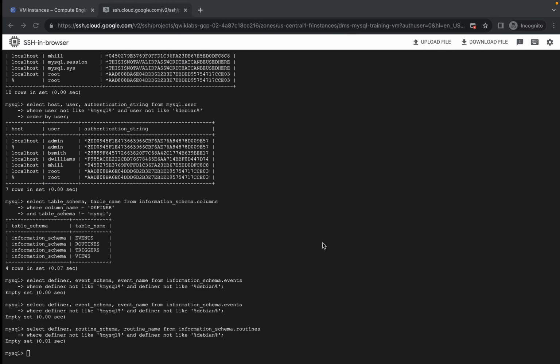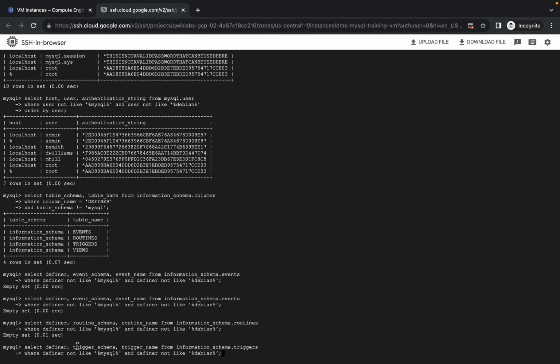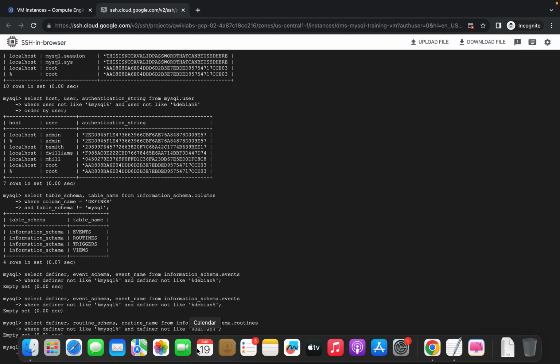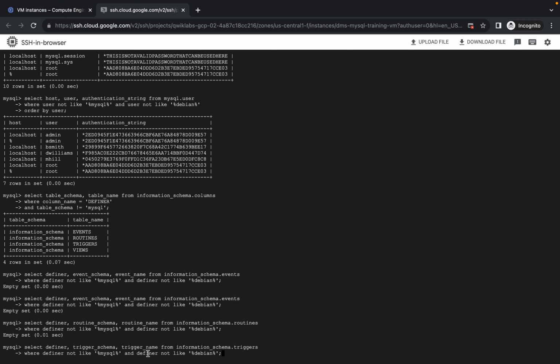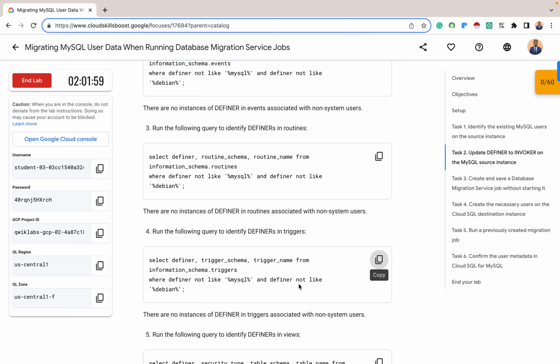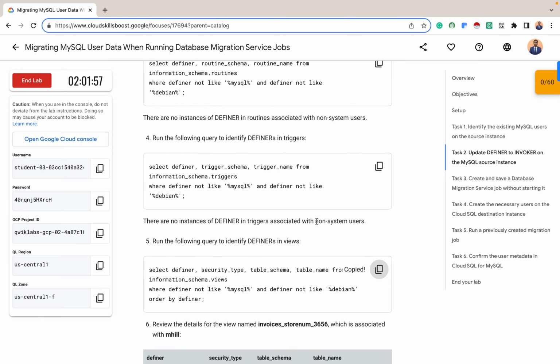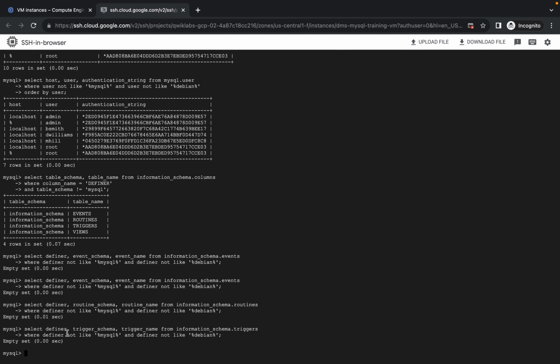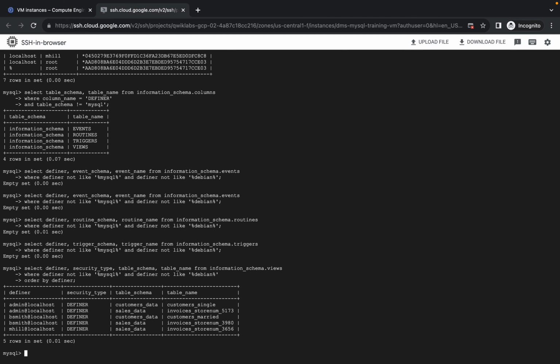Click on the next one again, and make sure that we are only concerned with non-system users, because from this command we've excluded the system users, which are mysql.sys, mysql.admin, and the debian-sys-maint, which are what we exclude here. Because we are only concerned about the non-system users, this is also an empty set. And the next one is the views. Just click on that and paste it here. You can enter.